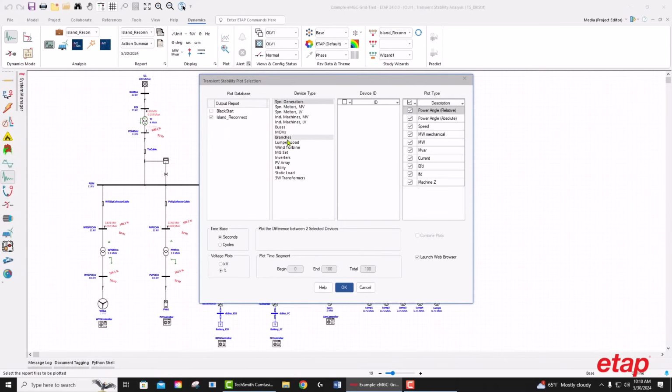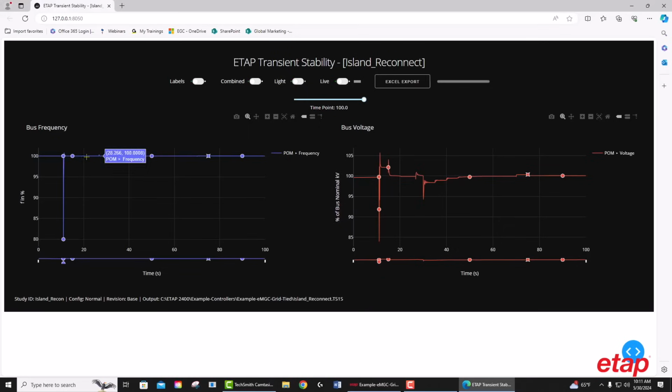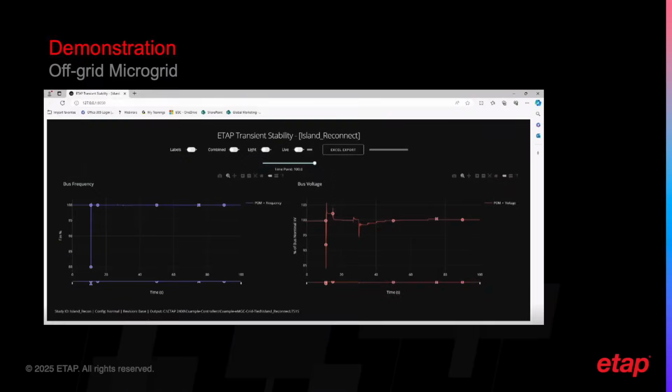Let's go ahead in the plot section and try to plot the bus voltage and frequency. The bus frequency and voltage disturbances during all this transition can be shown here. And the performance of all the assets can be evaluated during transition to island mode and reconnection back to the grid. In the next example, we demonstrate the performance of ETAP microgrid controller for an off-grid microgrid.